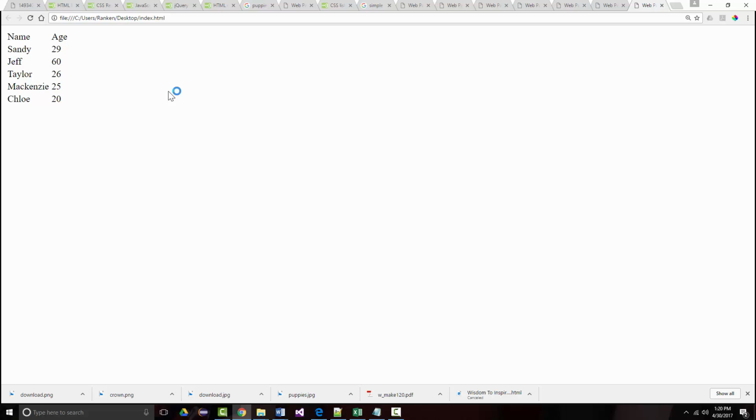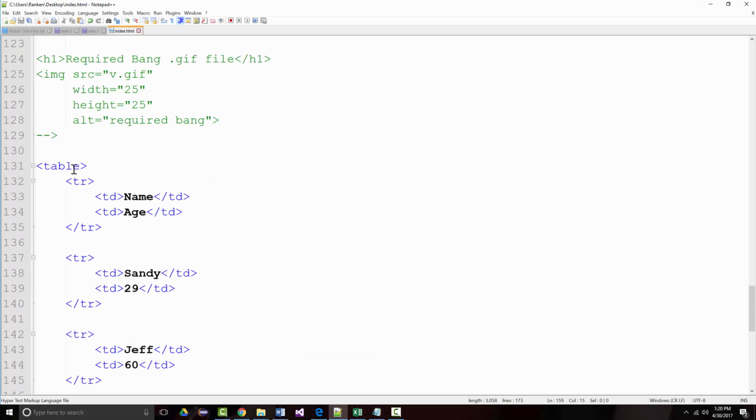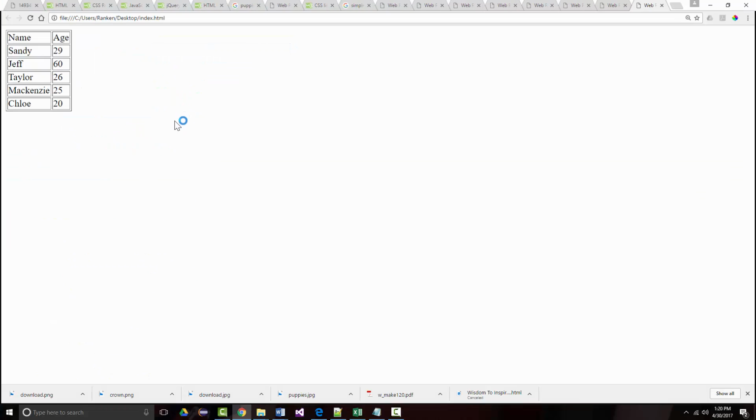And you see it doesn't look like a table. Well, let's make some changes so it looks more like a table. The first thing we probably want to do is put a border around this. So border equals 1. And by just adding that one thing, it's starting to look more tabular in nature.